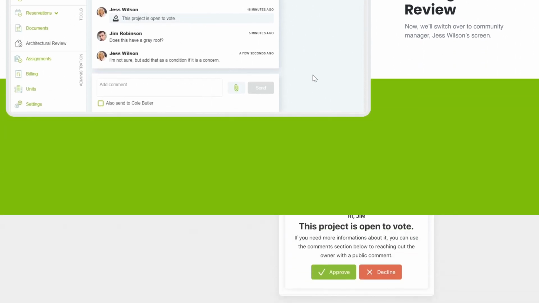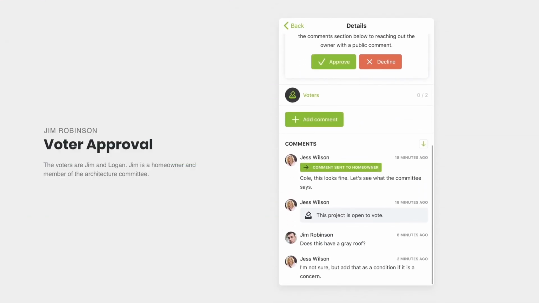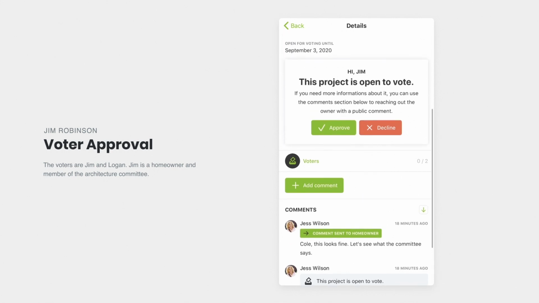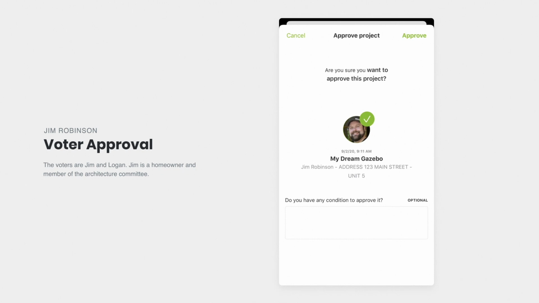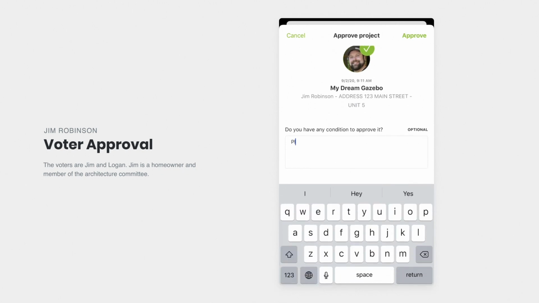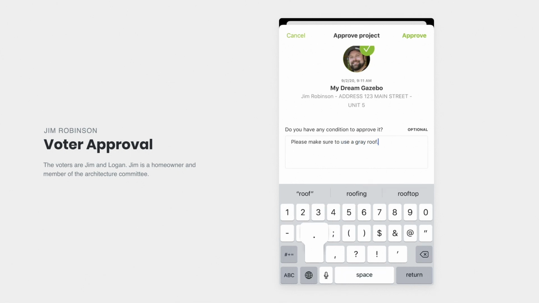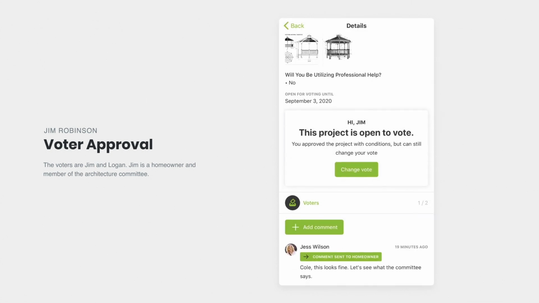If we go back to Jim's screen, we see he has received the message. He reads Jess' message and selects Approve. Here it asks Jim if he has any conditions to his approval. He writes, "Please make sure to use a gray roof." If he changes his mind, Jim can change his vote at any time while the project is still up for voting.